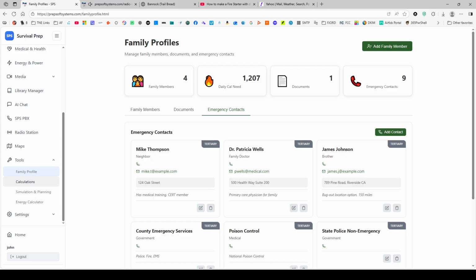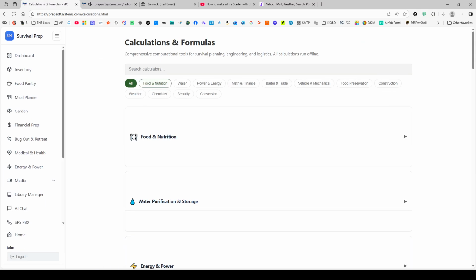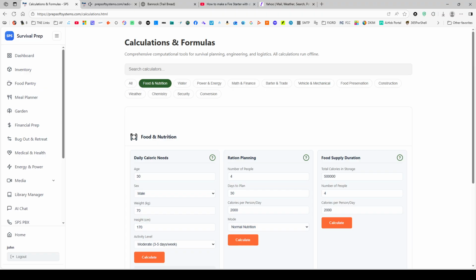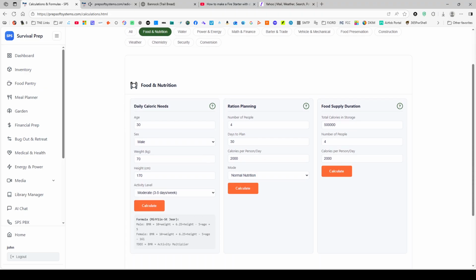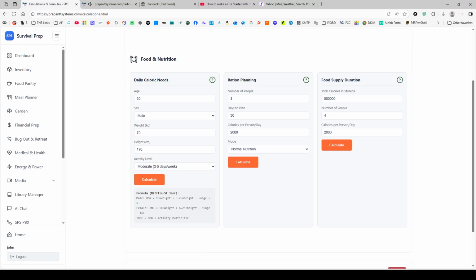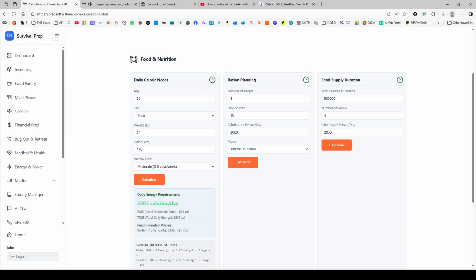One of the other tools is calculations, right? You've got different calculators here. If you have more calculators, we'll add them all in this module, so that way you can do any sort of calculation without being a mathematician, right? Here you can have some information. So let's say that I want to know about the caloric needs, then you can enter all the information here, and then click calculate, and it'll tell you how many calories you need for a day for those parameters.